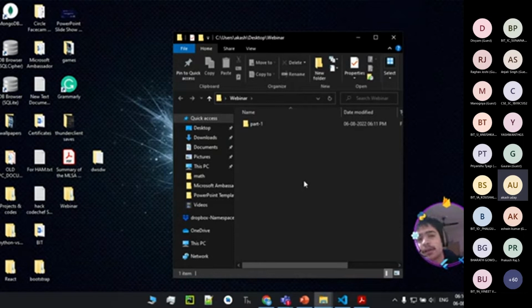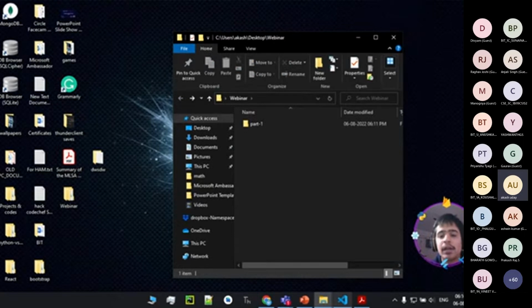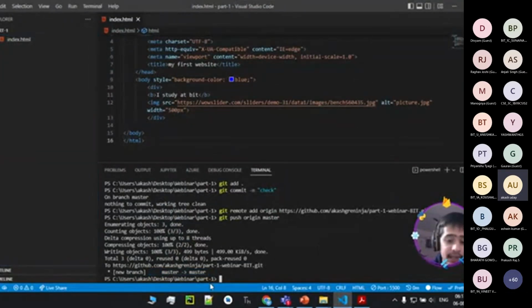I want to copy the whole folder into the webinar folder, but I don't want to put it in the part one folder, because in part one we are already working with another project. I want to make a new project in the webinar folder. But you might have noticed in VS Code you are already inside the part one folder. I want to go one folder back and then create a folder there.